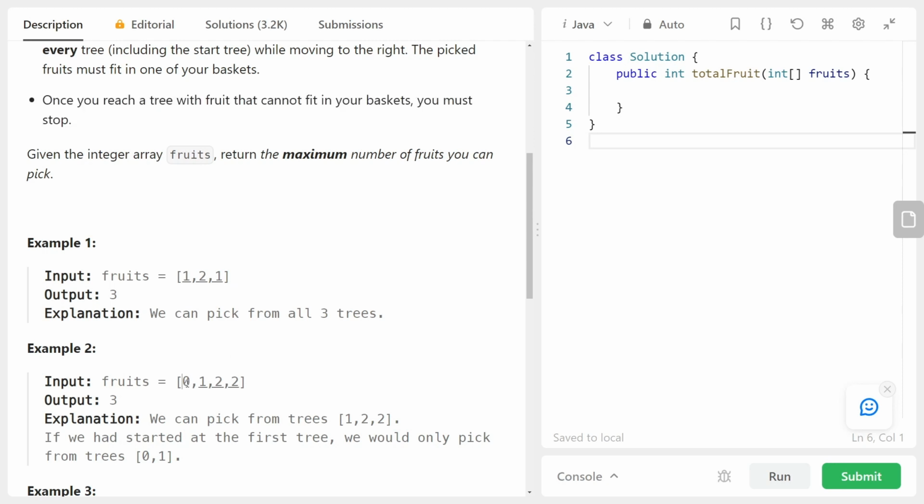So let's see that. I pick this, I put it in one basket. I pick this, I put it in my other basket that holds the 1 type. I pick this, but I have no basket to put it into. That's a 3rd type of fruit, so I must stop. So this here was length 2. So far we have a subarray of length 2.